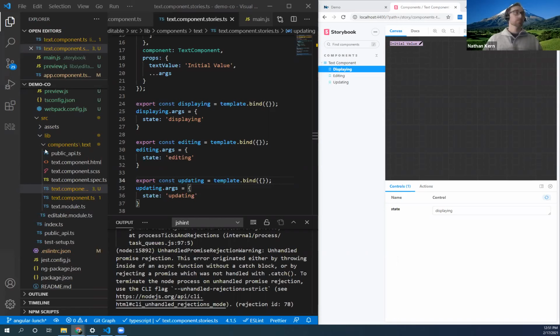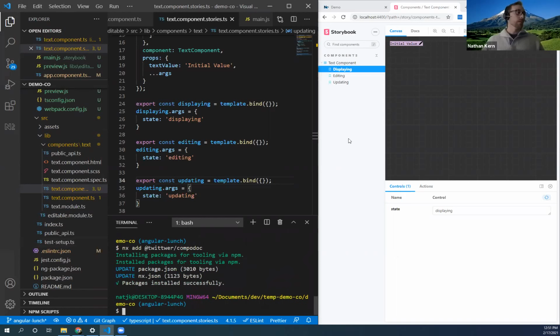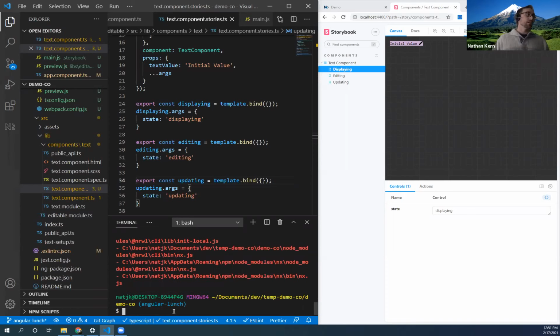So I'm done running this. Oh, it's not done yet. It's almost done. After this command is done, we have to configure the project. So we'll just say nx g for generate @twitware/compodoc config. So another long command. I think I got a typo in there.